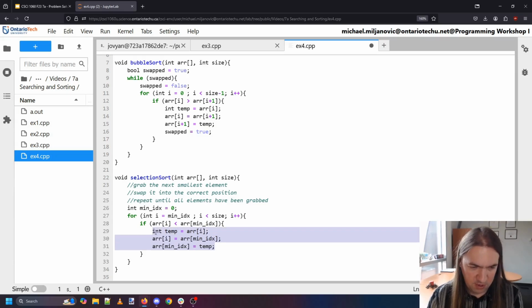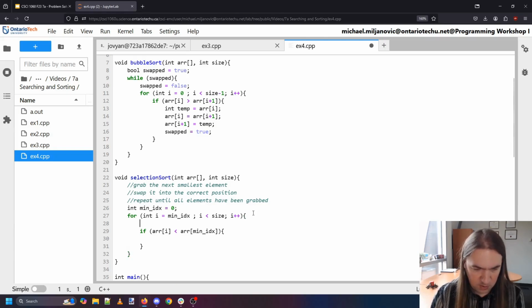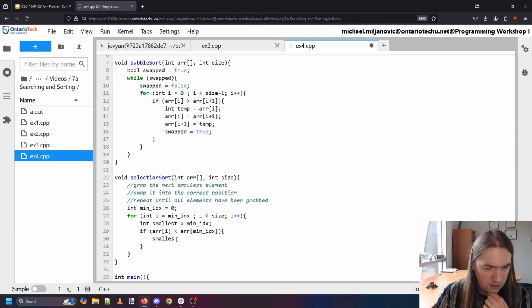So what we're going to do instead is keep track of the smallest, at least what we think is the smallest. So int smallest, and we're going to start out with it being, let's see, can I do it at min index? Yeah, sure. If we find something smaller, then I don't know, this isn't really what I want to do. Let's think this through for a second.